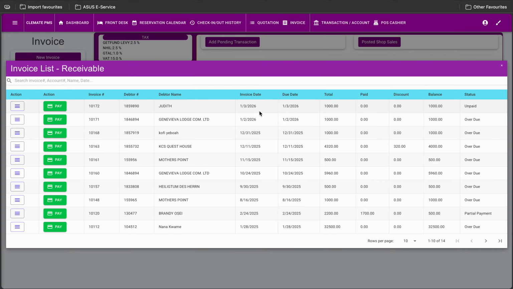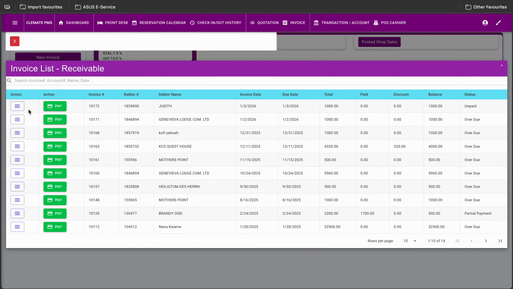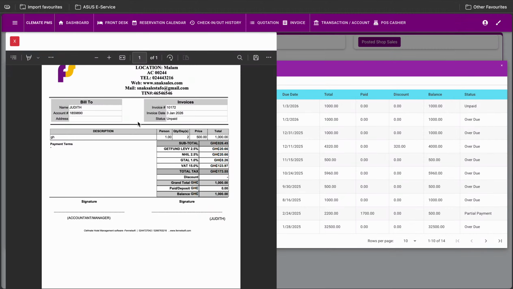So we have this invoice that was generated today for GDIT, and then let me preview that invoice and see how the calculation was made. Okay, so here we have the 2.5, 2.5, 1, and then 15, and then we get our total tax. So when you add the 173.55 to the subtotal, you're supposed to get this 1,000 cedis. Yeah, this is inclusive. This invoice is actually inclusive.